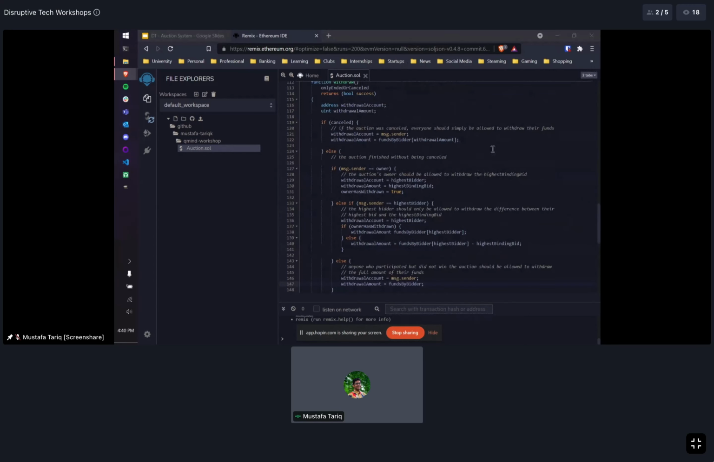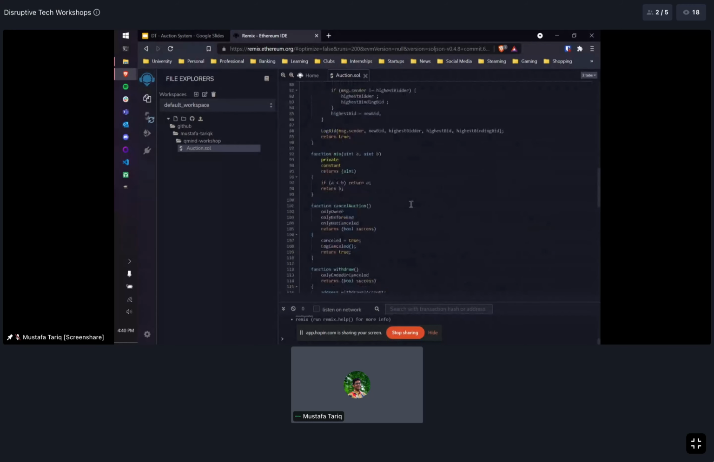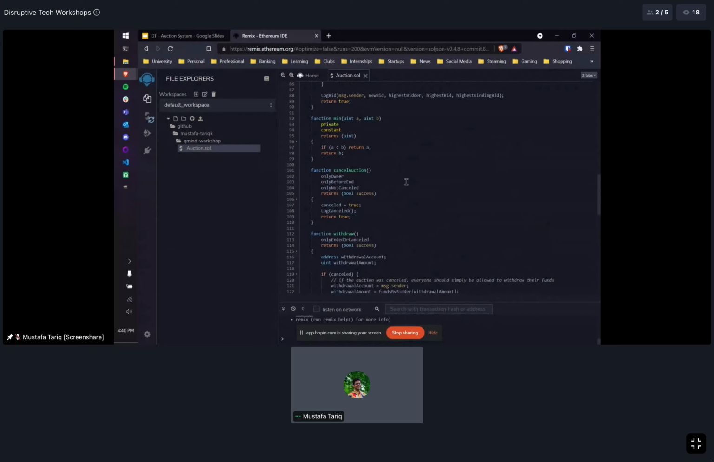If you notice, there's a pattern that's starting to emerge where we're doing a couple things. We're checking our preconditions. We're doing some optimistic accounting, so we're doing our accounting assuming the transaction will succeed and it doesn't just fail. And then we send Ethereum and we throw if the send fails, and then we log the event and then return. So canceling the auction, let's focus on that now.